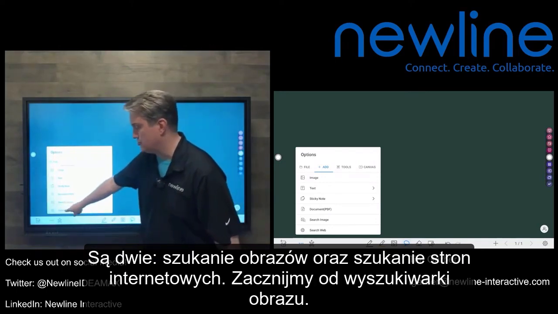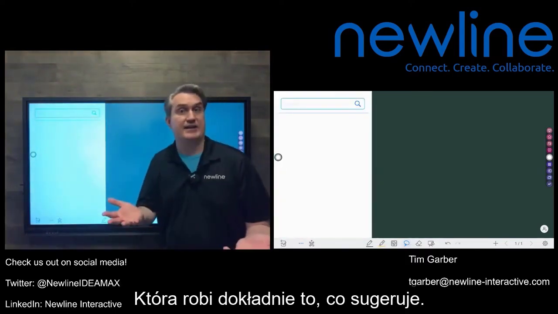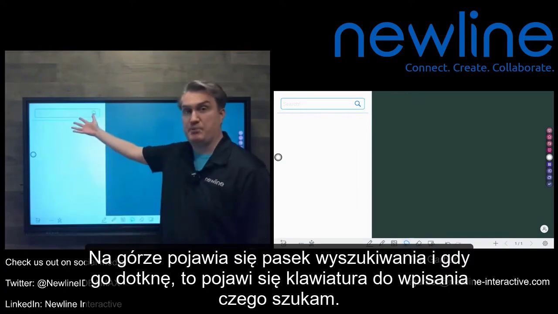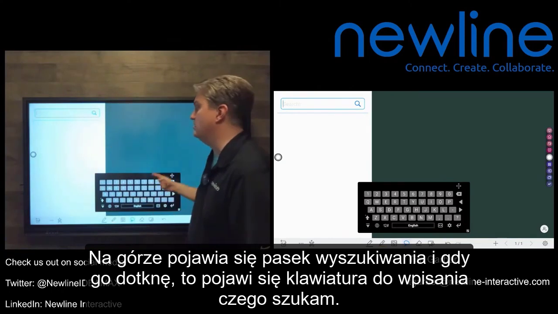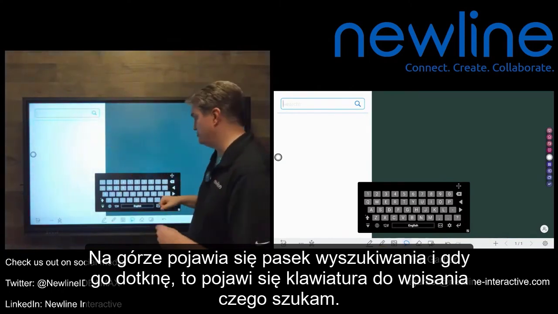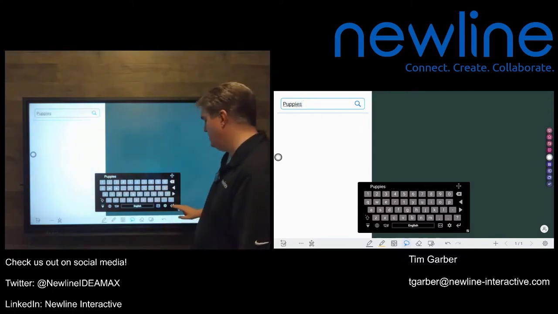So I've got two search items. I've got search image and search web. Let's start with search image, which does exactly as it implies. It gives me a search box up here that allows me to, when I touch it and put a cursor in there, bring up my touch keyboard and enter a search term. So I'm going to go ahead and type in puppies. And we'll do a search for puppies.